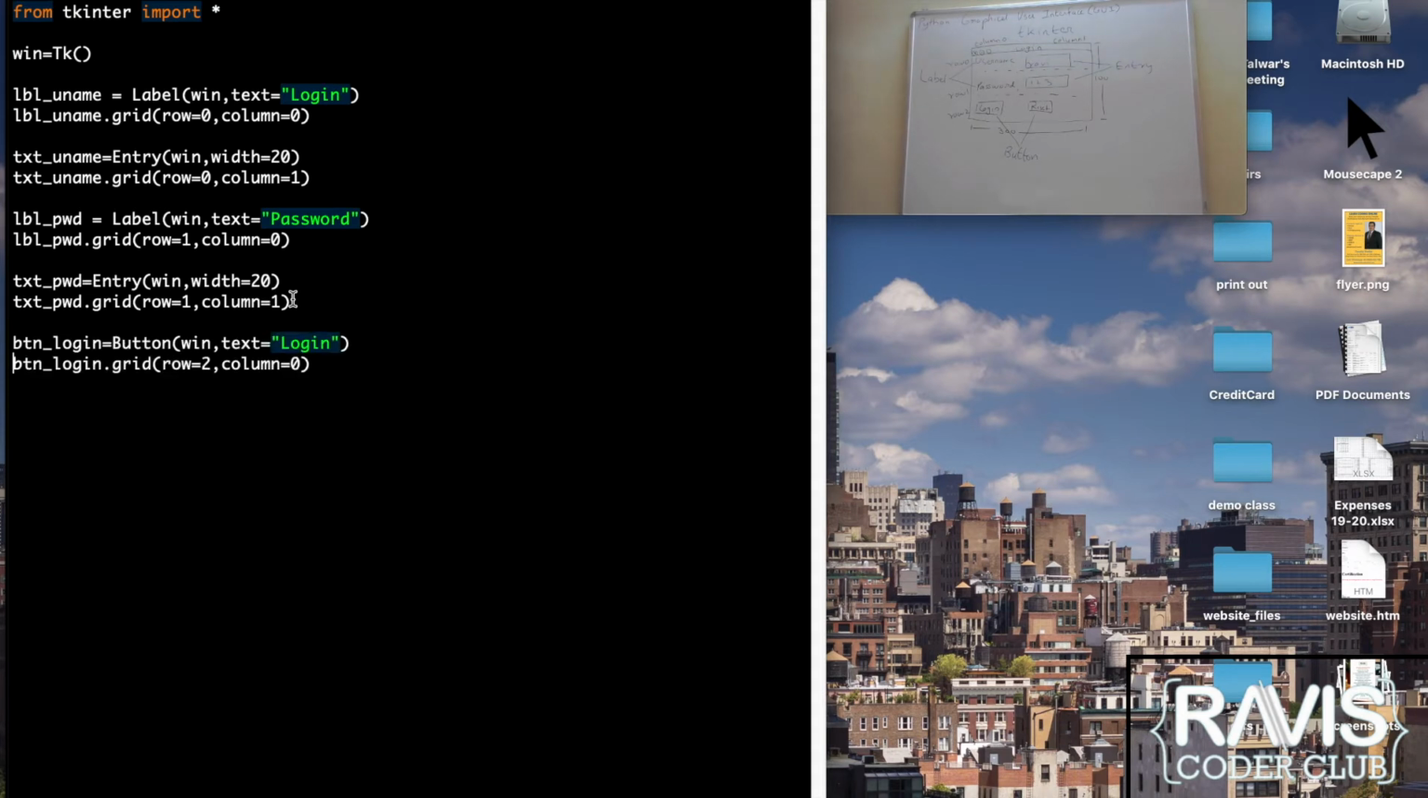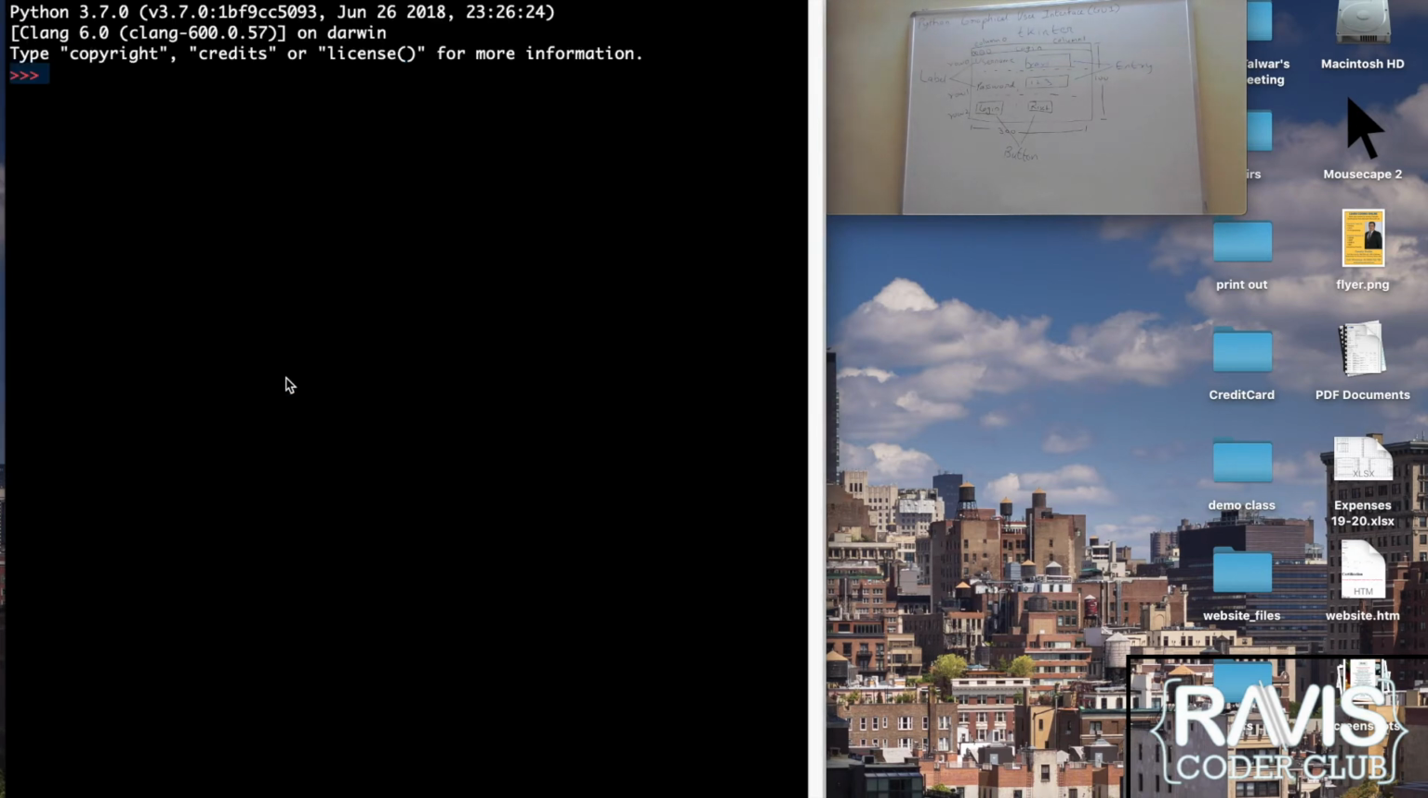So remember, our buttons are at the very end. They are on row number 2. Okay, reset. Right? So that is that. That's it with the basic code. Okay, and then I'm going to run this code.